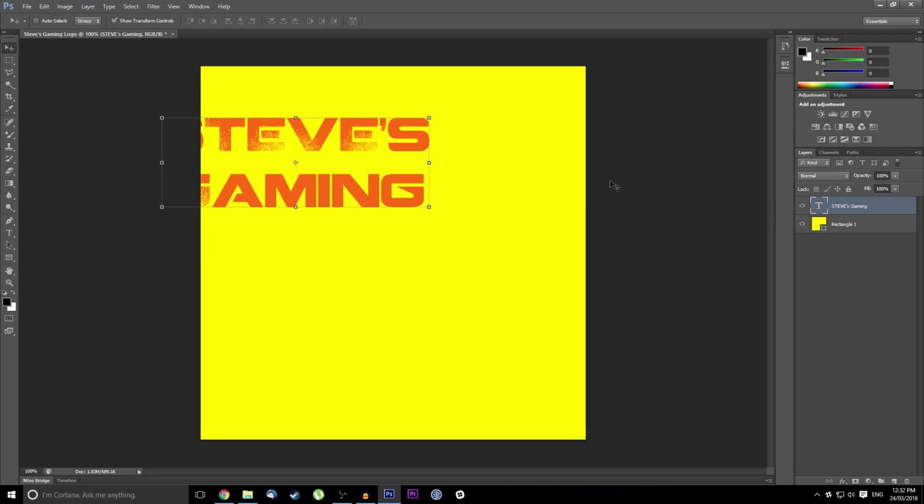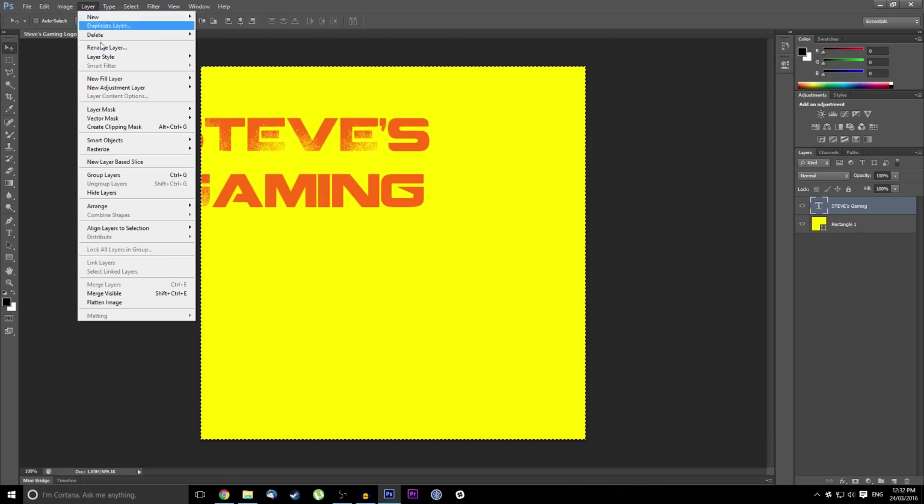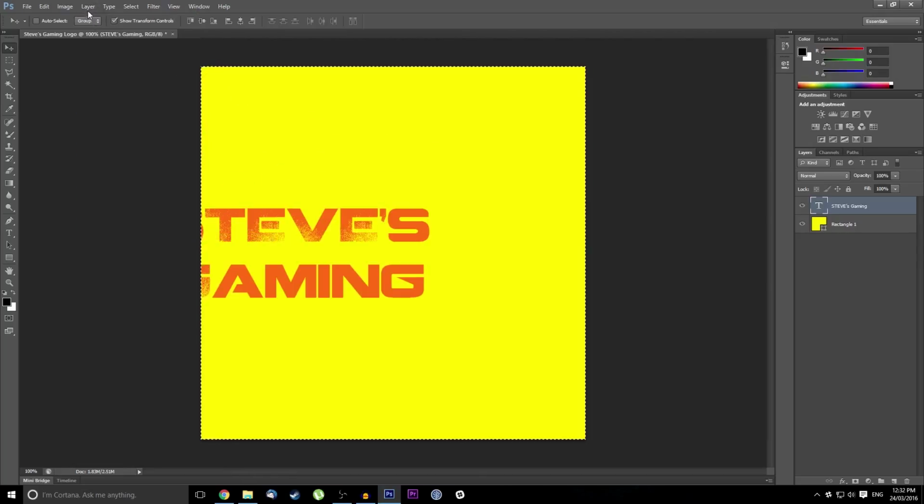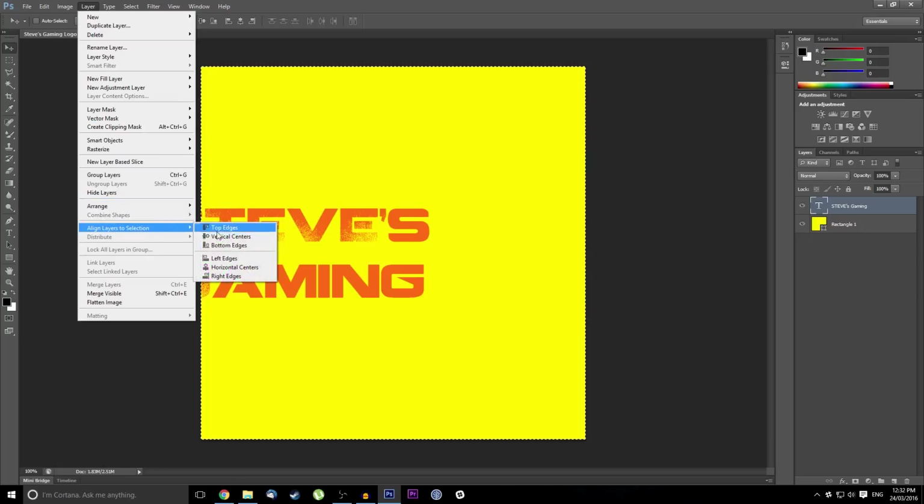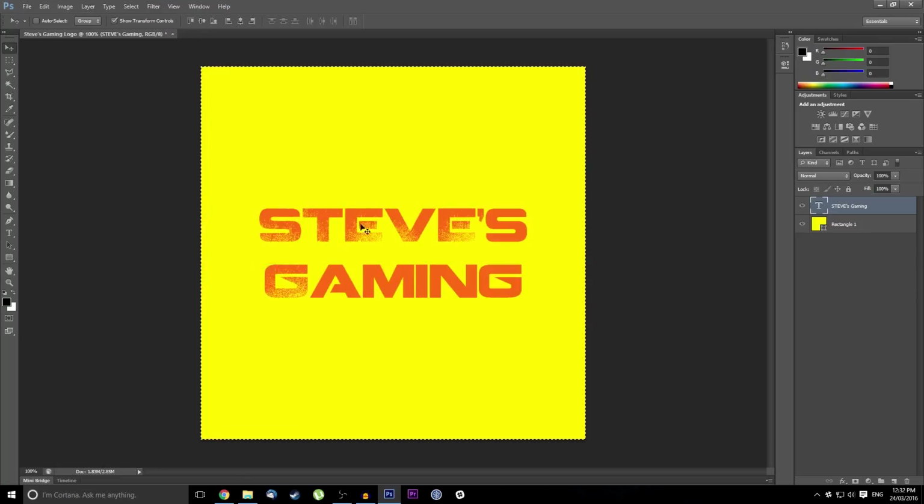Now what we're going to do here is, this is a good example to show you how to align layers. So we've got Steve's Gaming selected there. So Control A, go Layer, Align Layers to Selection, vertical centers, align layers to selection, horizontal, and bam, right in the middle. That's all good.